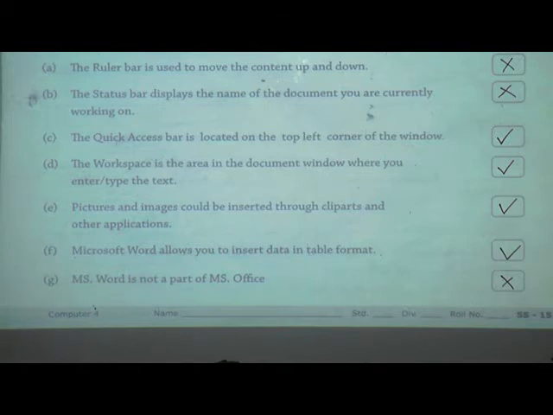Now everyone keep your finger and read with me. First one, keep your finger. The ruler bar is used to move the content up and down. It is wrong. The status bar displays the name of the document you are currently working on. This is also wrong.